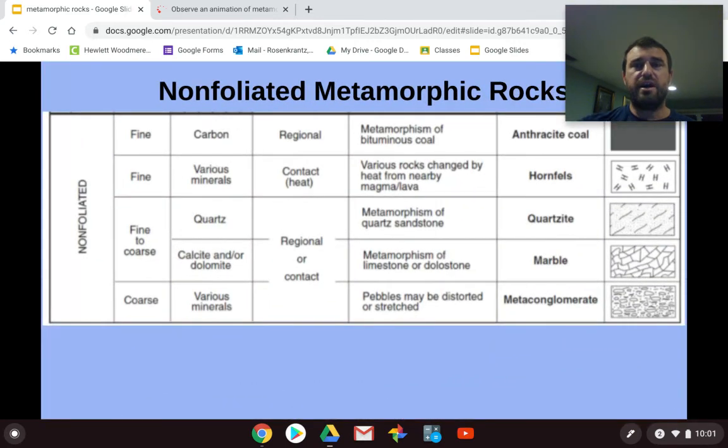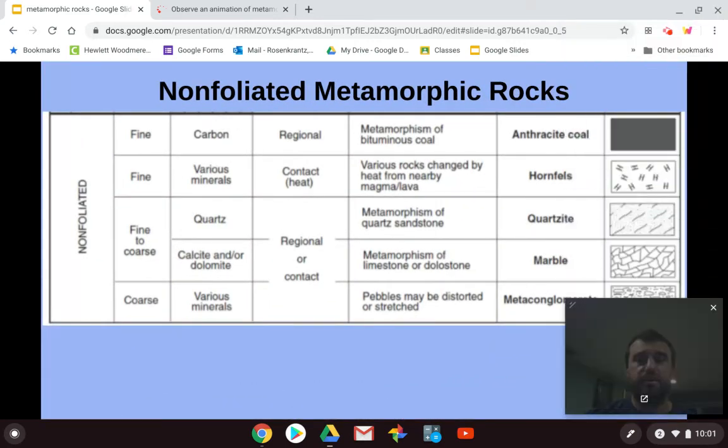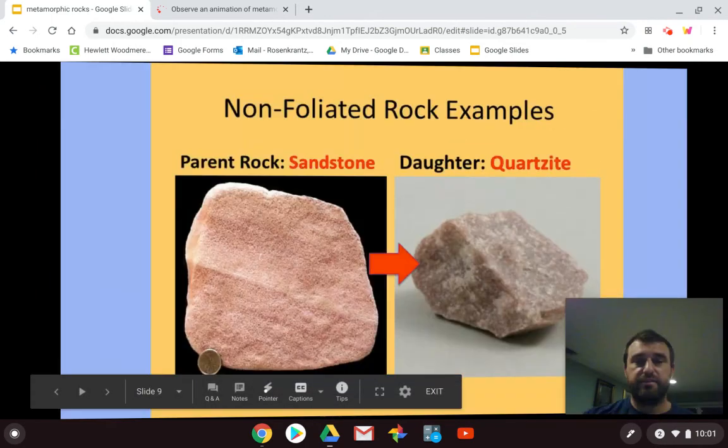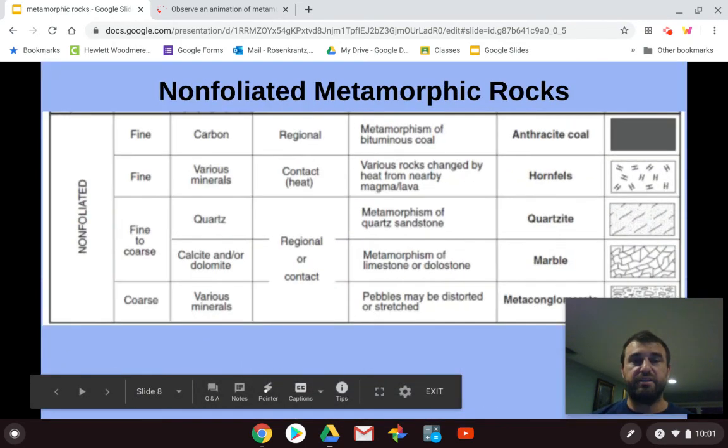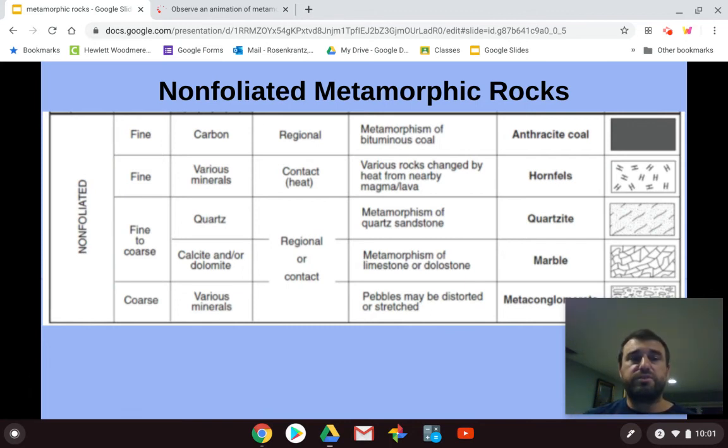All right, non-foliated rocks are exactly what they say. They don't have any layers, therefore non-foliated. Most of these form just by contact, but you can also have regional, though I guess the pressure isn't enough to make it foliated. Now what you really want to look at here is the column that says comments.